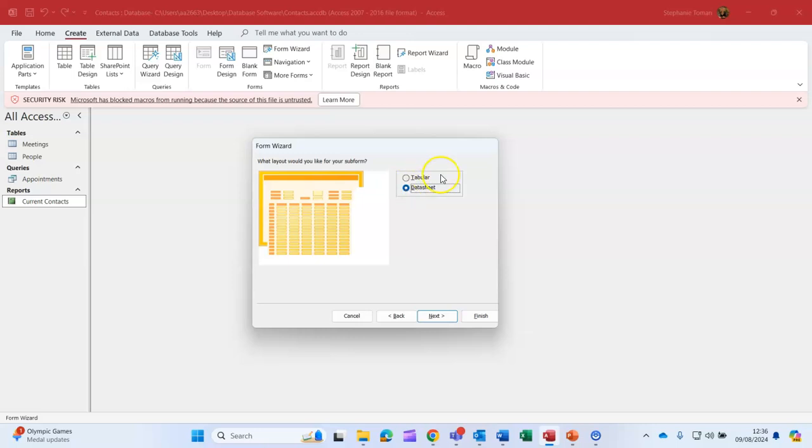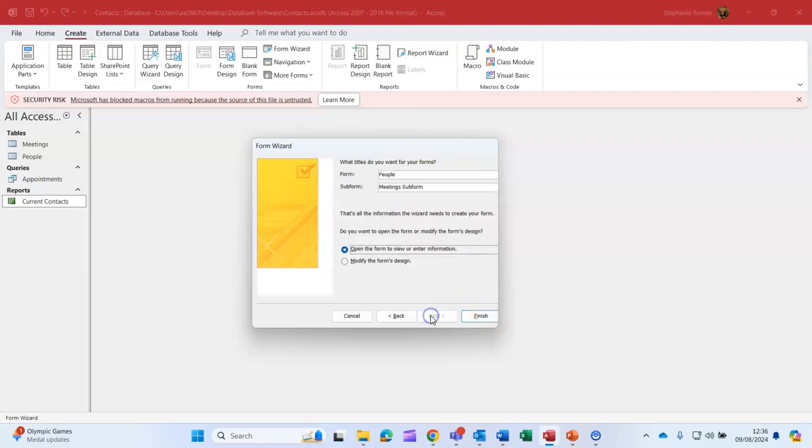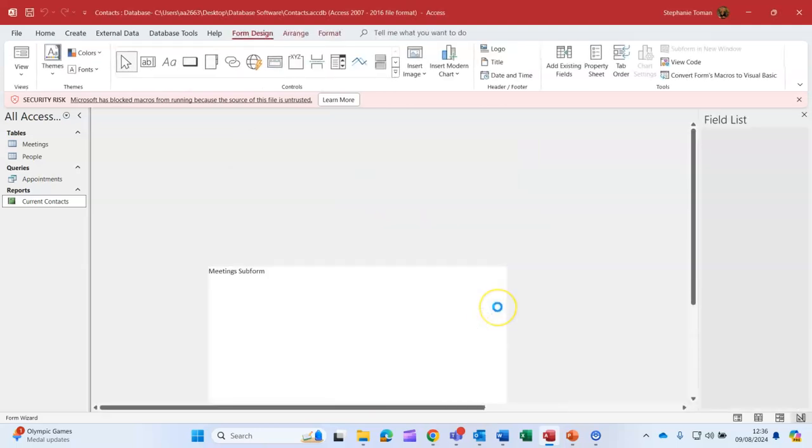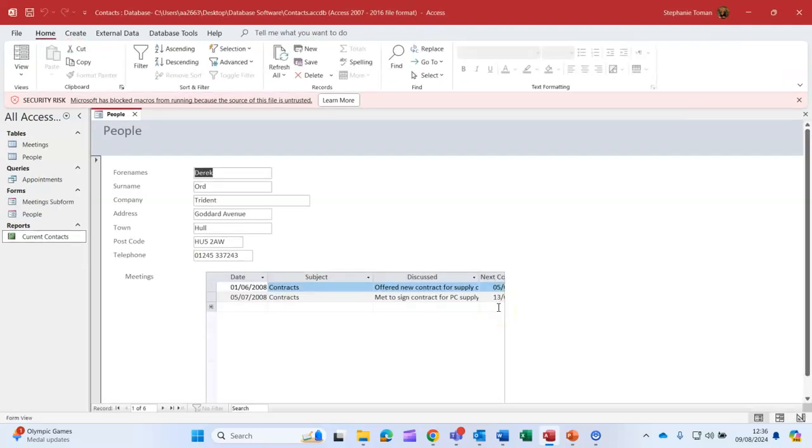Happy with it in a datasheet view, but you could change that if you wish. And then next, and you could, if you wanted to, change the names at this stage. Otherwise, just leave them the same, and it will open the form to view or enter information as we finish. So there you can see what we've done.